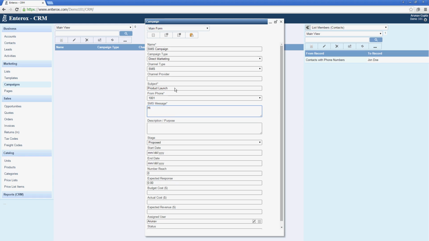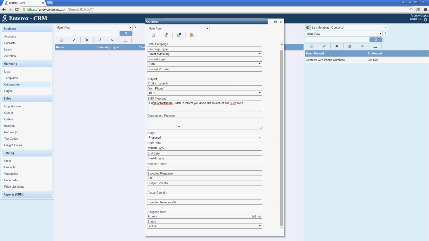We can have a message with placeholders like, hi, contact name, wish to inform you about the launch of our SCM supply chain management suite, etc., or the CRM suite. Things like this. One thing to know about SMS messages, it's not restricted to 160, it's actually 640 characters that you can have in this message. However, the SMS credit will be charged based on the length of the message. So every 160 characters counts as one SMS credit. We can give a description or purpose of this campaign for record purposes, or we will just leave the rest of the fields as is.